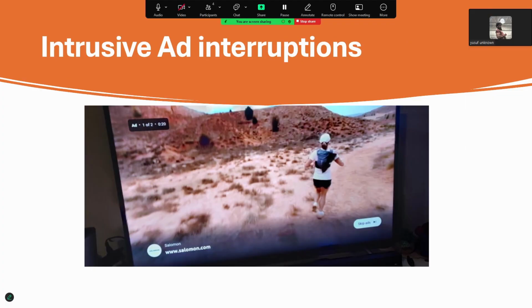The next problem is intrusive ad interruptions. Its severity ranking is at 4, and it's quite easy to fix, sitting at 2 in terms of ranking. The problem is that users frequently experience multiple unskippable ads during short videos or mid-rolls that interrupt content flow. And creators also have very little control over ad placement, which can make their audience frustrated with them and YouTube.